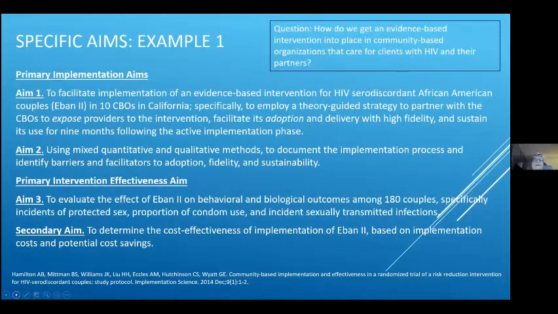Gail Wyatt was the PI, and we set it up as a hybrid type 2 study. Obviously this isn't the whole aims page, but because it was hybrid type 2, with a balance between attention to implementation and attention to effectiveness, we wanted that to be demonstrated in our setup of the aims themselves. We intentionally put the implementation aims first, because that was where the majority of our attention was placed, on implementing this intervention for couples in community-based organizations.